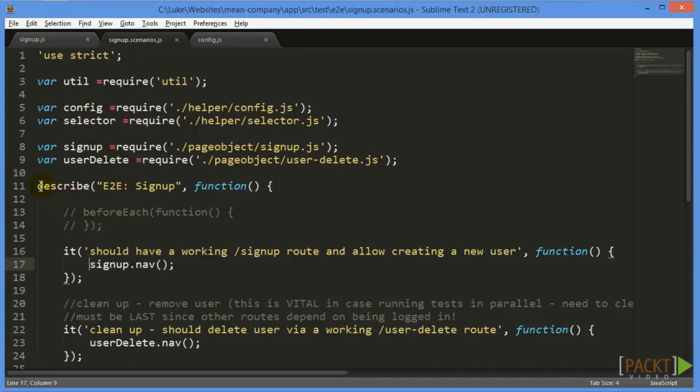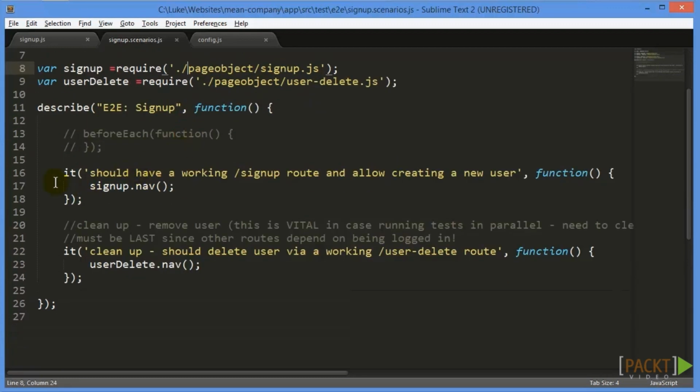So it uses Jasmine. As with our other tests that we've written, we have this describe block at the top that says we're going to test the signup functionality. We have before eaches if we need those. In this case, we don't. And up here, we require our page objects that we just went over that actually fill out our form and do the signup for us. And right here, we have an it statement, and it says make sure that we have a working signup route, and we can create a new user.